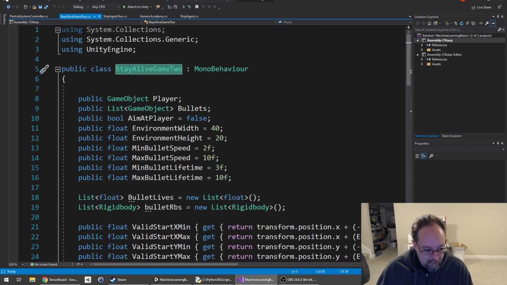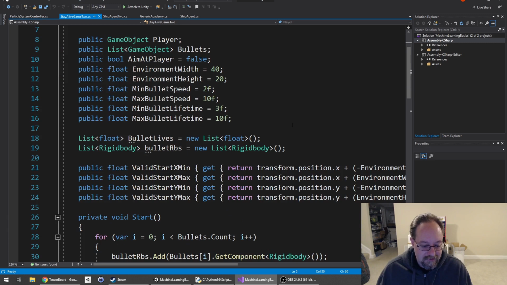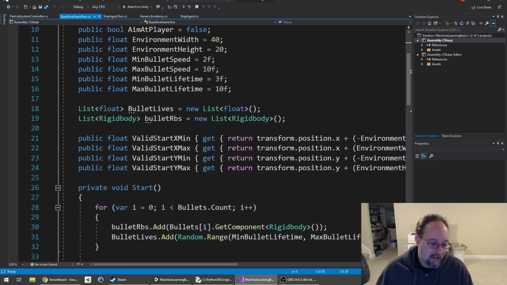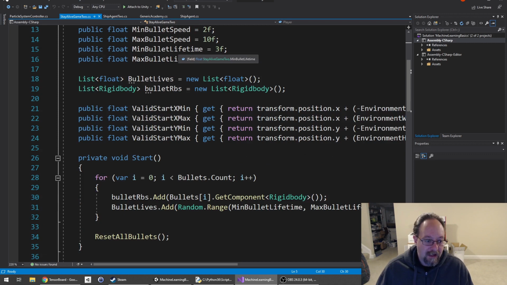Now we're going to go into Stay Alive Game 2. So this is the bigger class. This represents the world and, more importantly, the bullets flying around in it. So we now have a width and height, maximum speed, minimum speed, bullet lifetime.